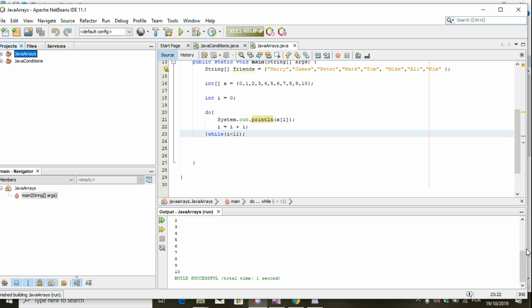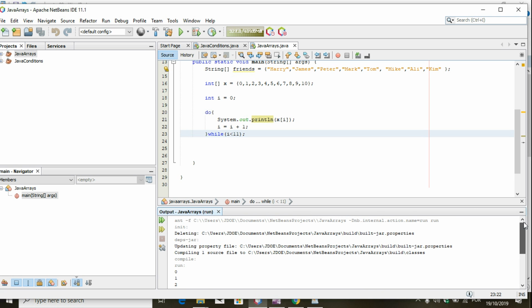See, it has printed the same results. So this is a difference between while and do while loop and for loop. It's actually the same looping concept, but there is a different way to write it. The syntax of for loop is different, while loop is different, and while and do while have a similar syntax with a little bit of difference.